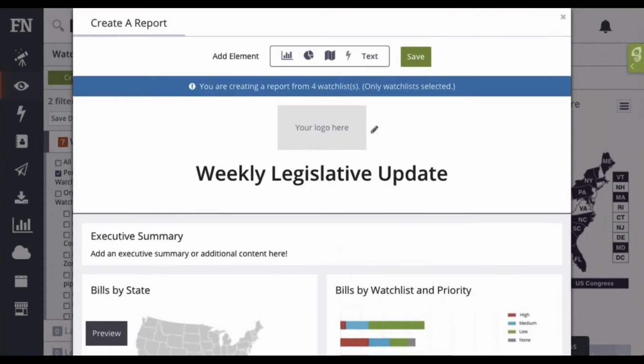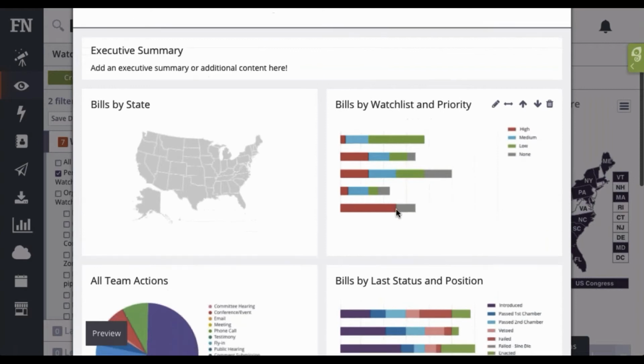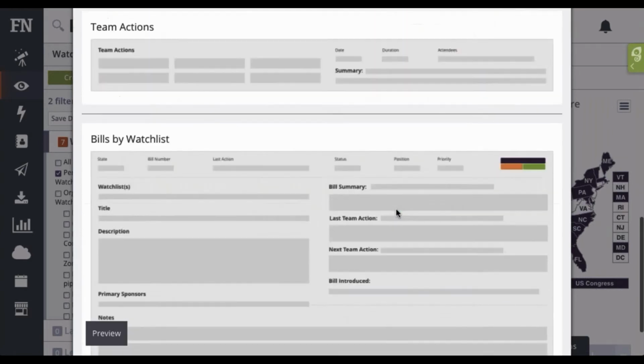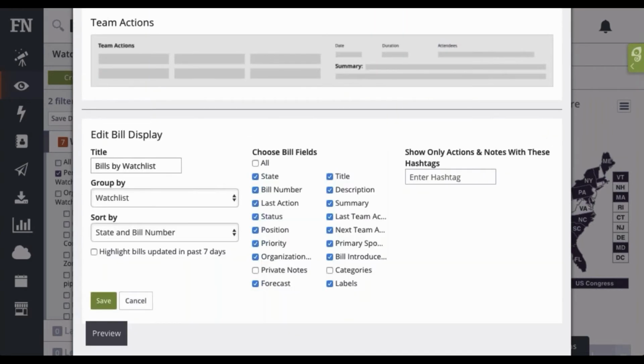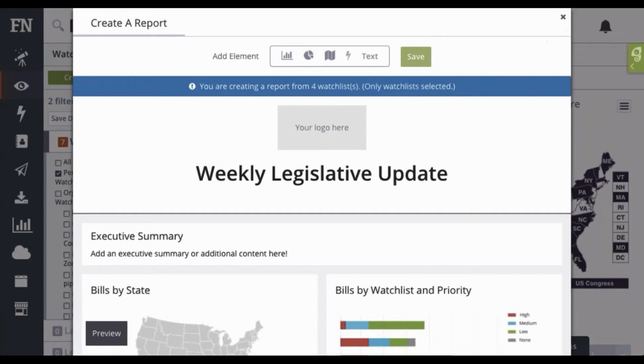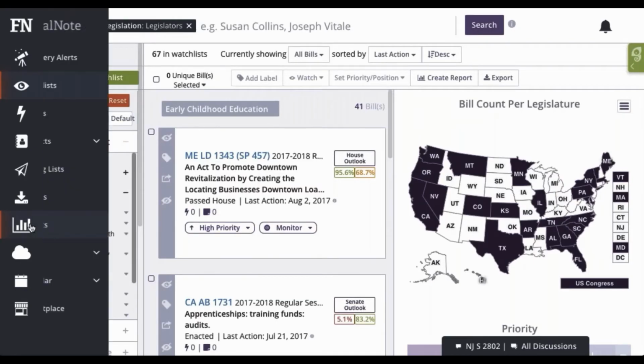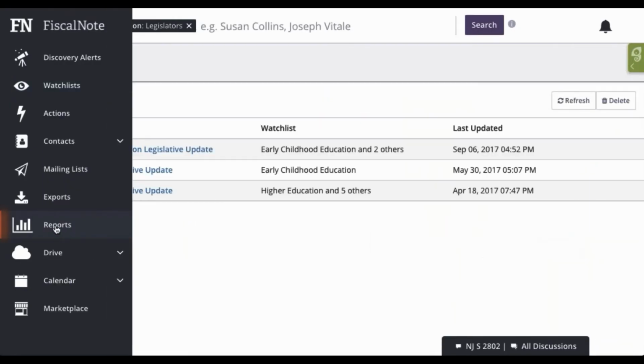You can move things around, add graphics, put in a logo, etc. You have a lot of customization options using these little pencils. You can decide exactly what bill information to include. So for example's sake, I will show you a report I've already pulled. They'll be housed here under reports.